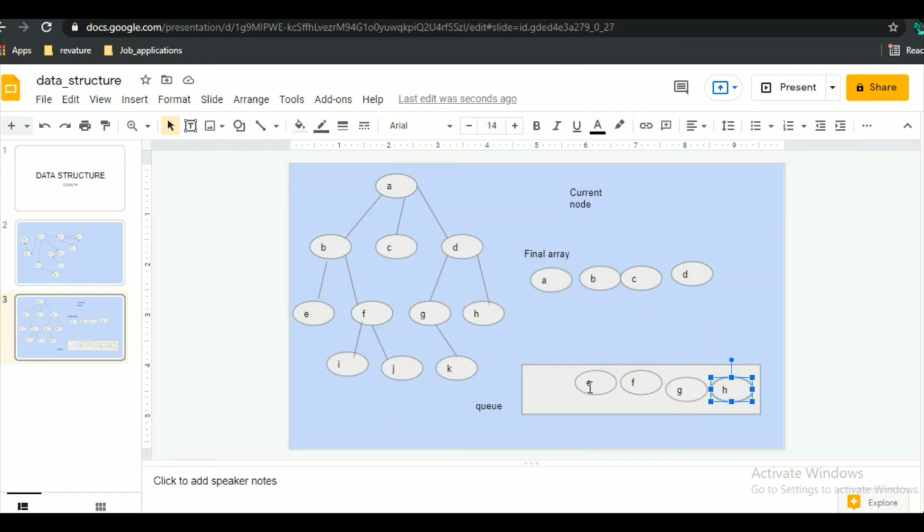Now the first thing going out from the queue is E. E is my current node now, and then put the E into the final array and check if E has any child. So E does not have any child, then move forward to F. F is current. F is going to the final array, and then insert the children of F.